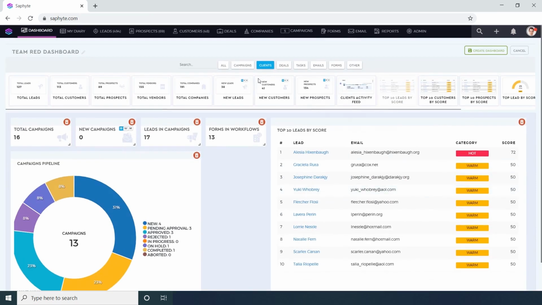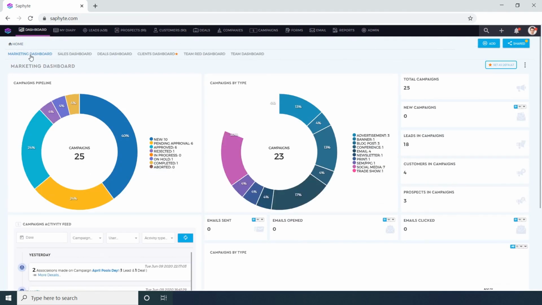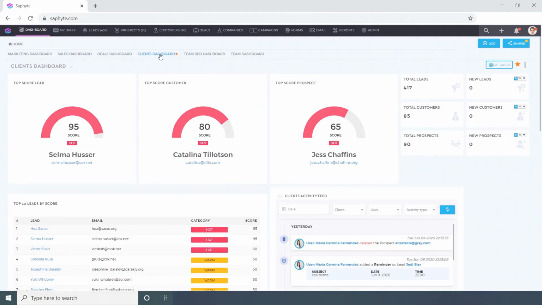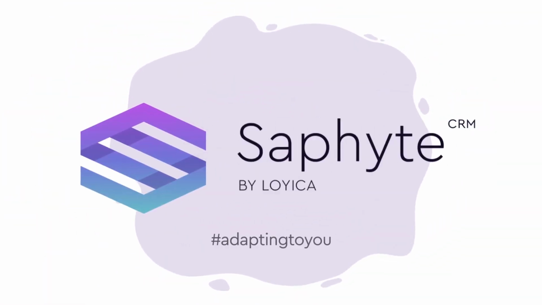No more distraction by unnecessary data and have as many customized dashboards as you want. With Saphyte, adapting to you.